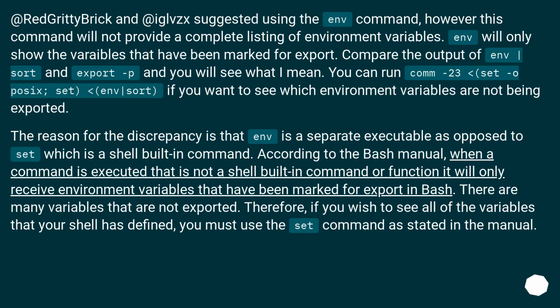@RedGreedyBrick and @Iglusk suggested using the env command. However, this command will not provide a complete listing of environment variables. env will only show the variables that have been marked for export. Compare the output of env | sort and export -p, and you will see what I mean. You can run comm -23 <(set -o posix; set | sort) <(env | sort) if you want to see which environment variables are not being exported.